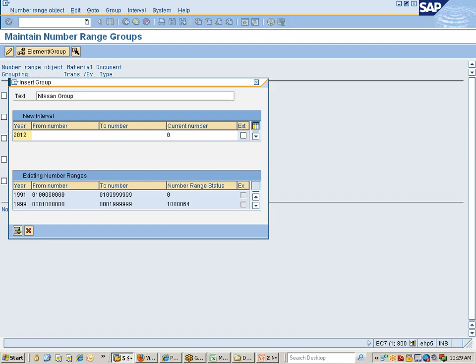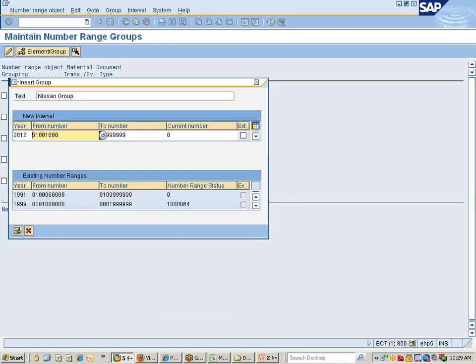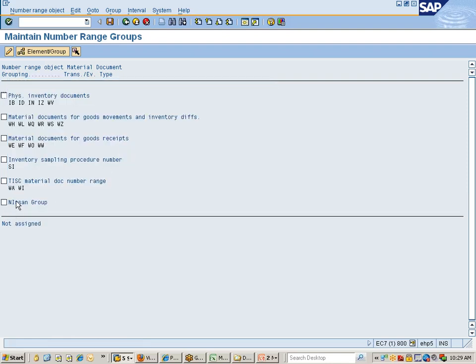Okay, so you set up the year into which the number range is applicable or valid. You choose the number ranges that you want, and then you post it. As simple as this. Please enter from number smaller than 2 number. Okay, all right, I did not enter it. Now you see Nissan group. So into this group, what are the material document types that you would like to post? WE, you wanted this to be brought under this. What should I do?